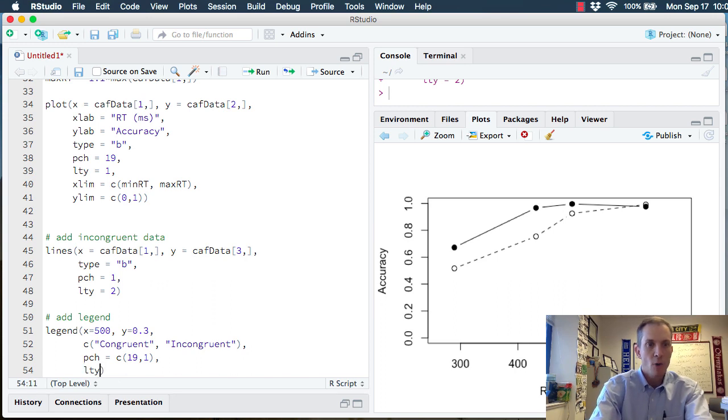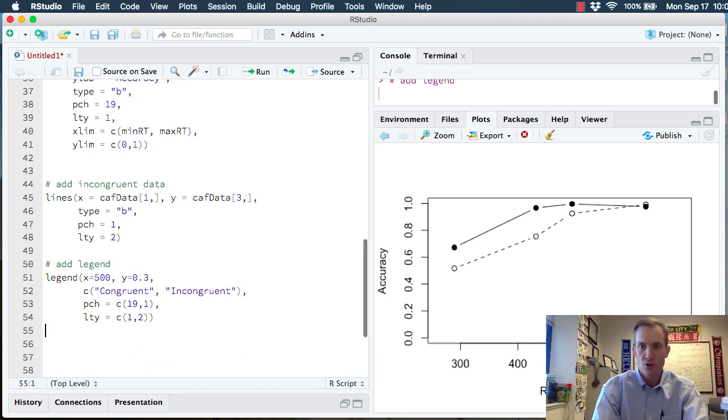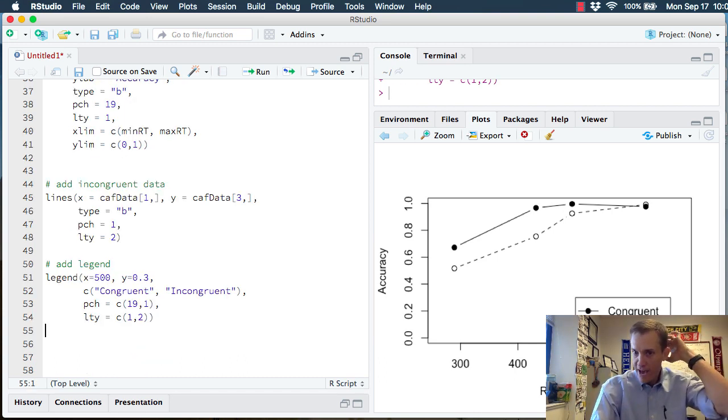Same thing with LTY. LTY will be 1 and 2. Okay, just like that. And then this looks pretty good. That should do it. That's sort of the minimal amount of information. If we hit Control Enter, okay, you get that. I don't like that border. So you can actually remove the border if we just say BTY equals "n" in quotes.